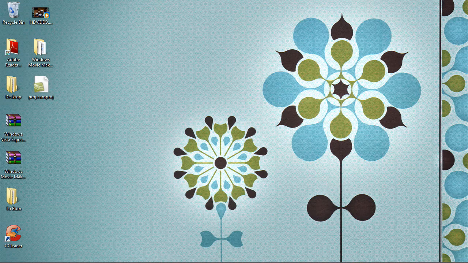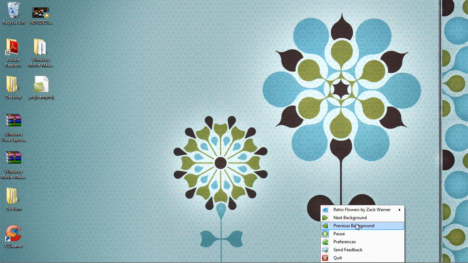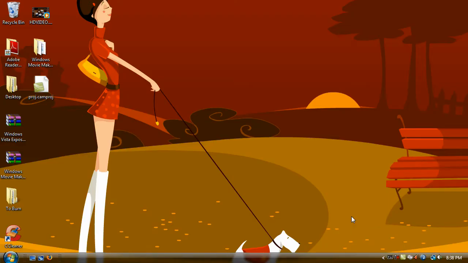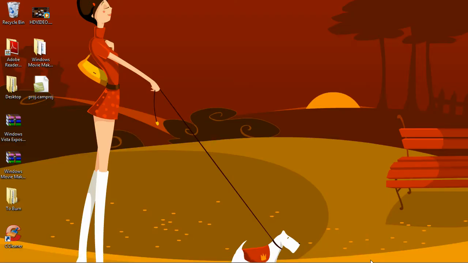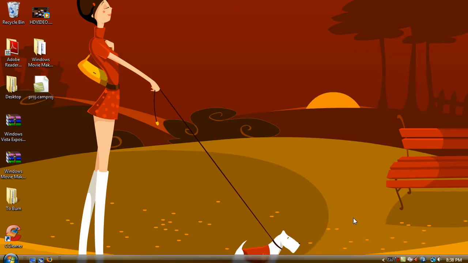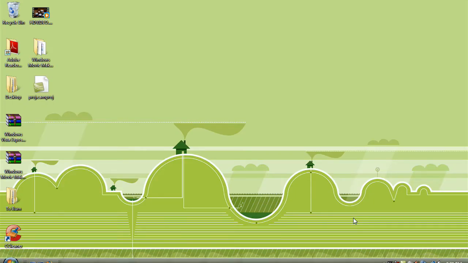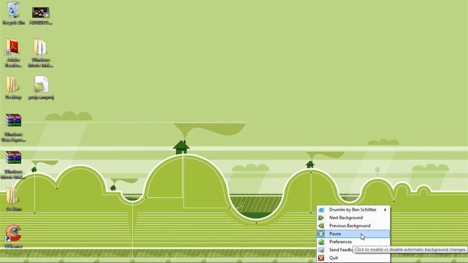It's called Desktoptopia. It's in my system tray, and I just right click and click next background, and it'll select a random background. Sometimes you don't like it, like this one, it kind of sucks. And sometimes it's the best thing you've ever seen. That's the situation in most of their backgrounds. I like this background, so I'll keep it. If you want to keep it, you just click pause and it's paused.